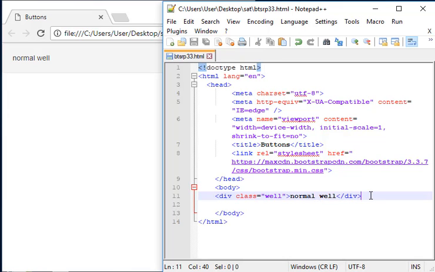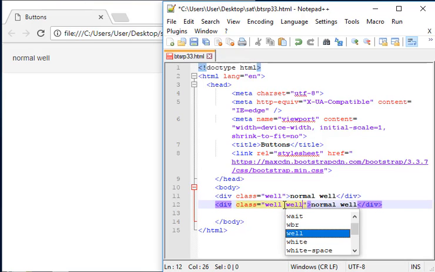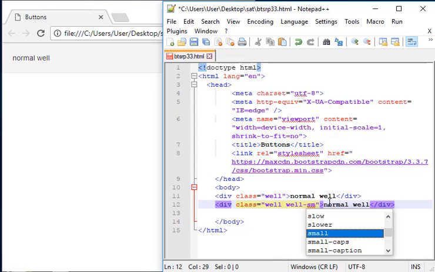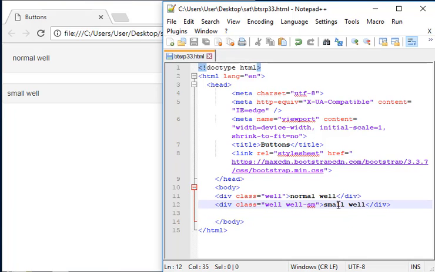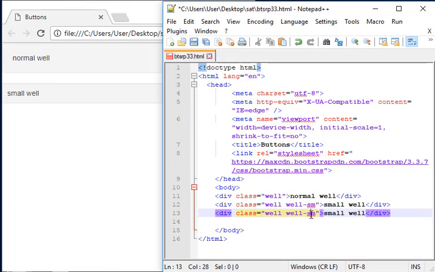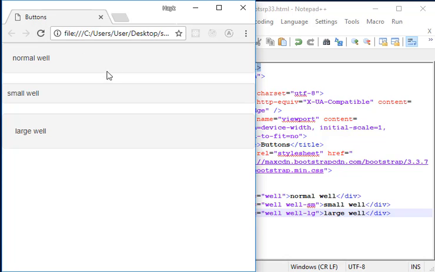color in the back. And let's duplicate this and add in well-sm, and we learned that this means small, so we now have a smaller one as well. And also padding is added to this, however it isn't for small. And lastly, let's add in a large one, so change sm for lg. Do the same here. Now when we save and refresh, we get a larger background.